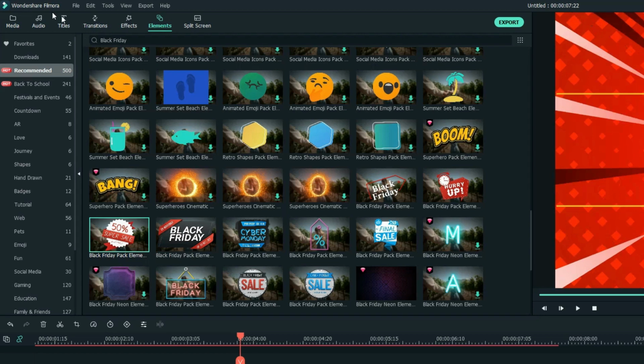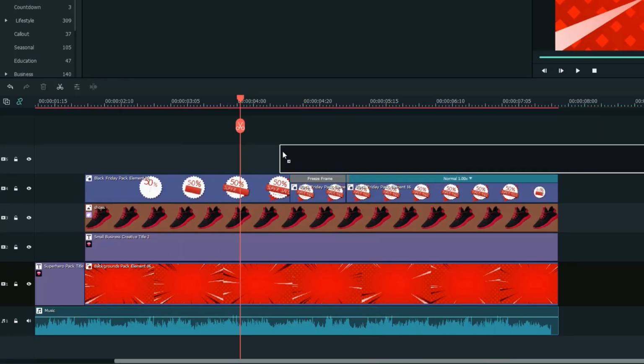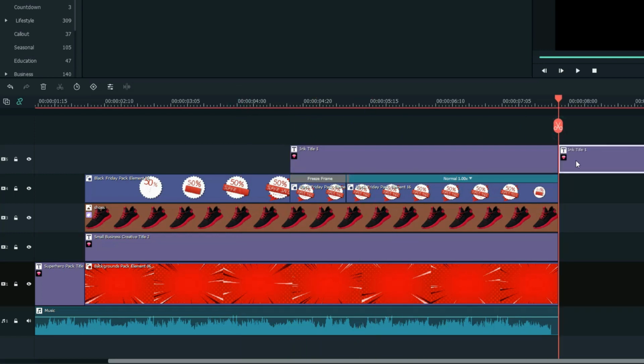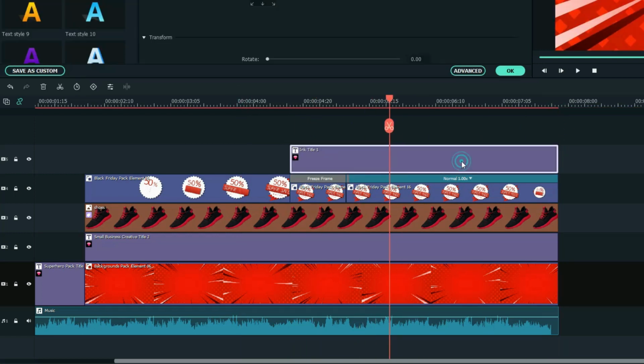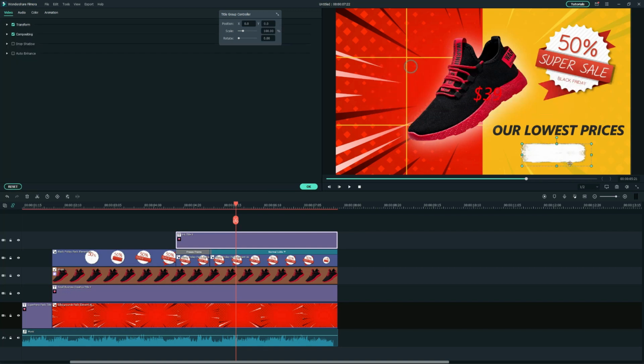Then head over to the Titles tab, search for Ink Title, and drag it onto the fifth track. Now double-click on it, and you'll see the text setting being extended to edit it. Change the text accordingly and arrange it to your desired position on the screen.